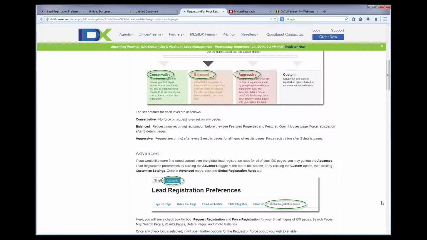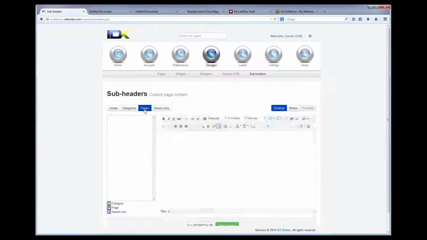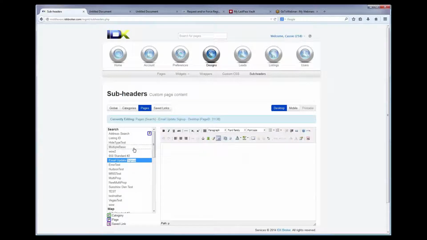But you do have the same kind of customization options with that page that you do with others as far as things like adding subheaders or that kind of thing. And that is going to be, if we wanted to do subheaders, I don't know that I want to get too much into that kind of customization, but if we do that sort of thing, it's actually designs, subheaders, and then from here you actually pick out the page you want, which in this case would be the one called Email Update Sign Up.